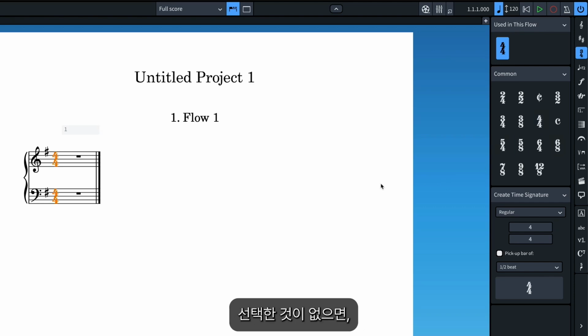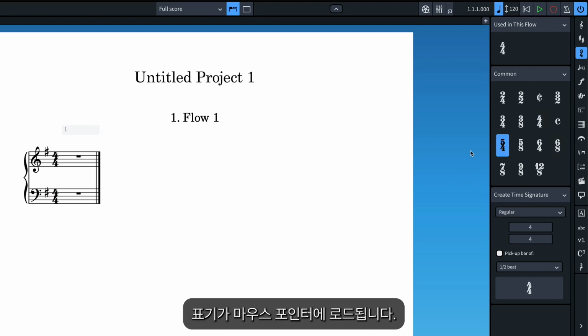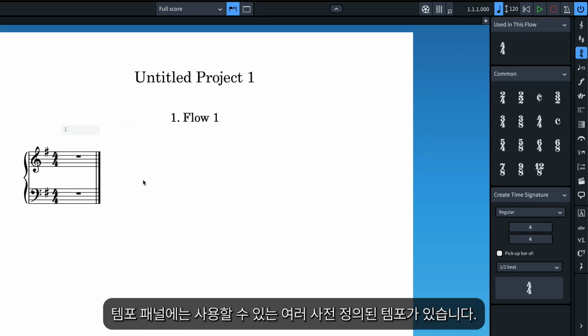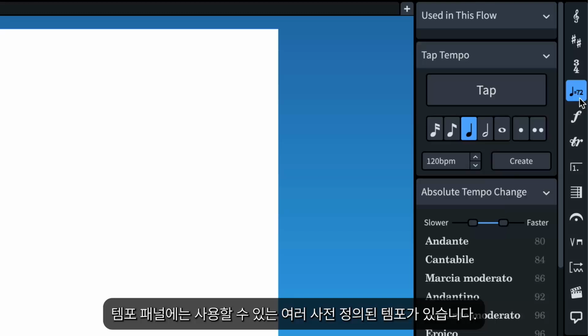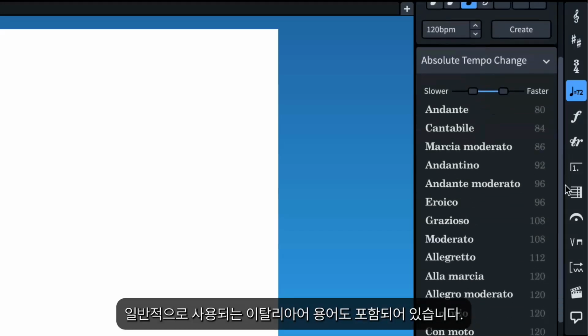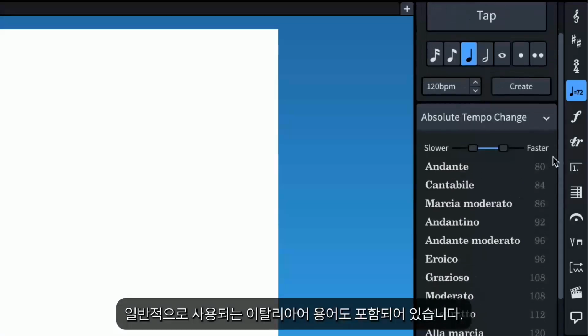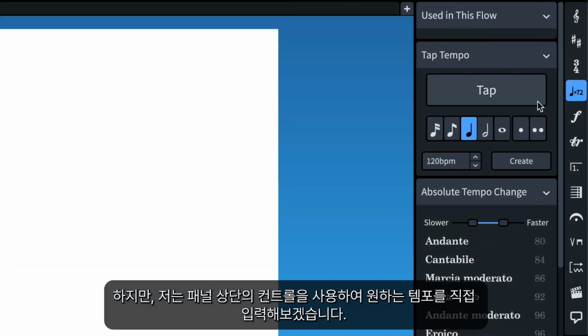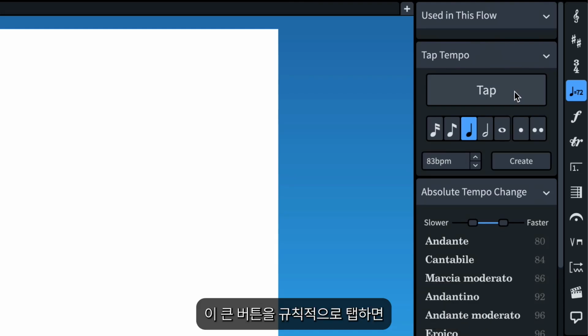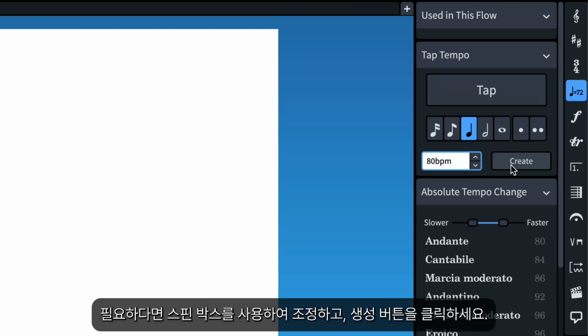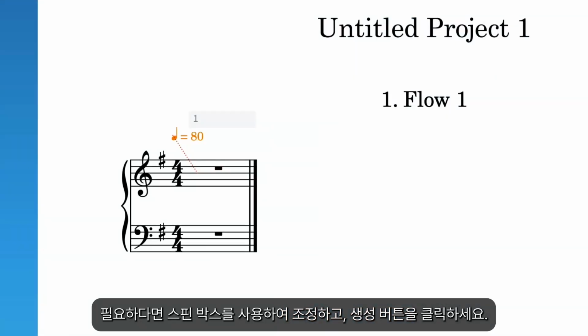If you don't have anything selected, then the notation is loaded onto your mouse pointer, ready for you to click it into the score. The tempo panel has several predefined tempos for you to use, with the commonly seen Italian terms associated with them included. However, I'm going to use the controls at the top of the panel to tap out the tempo I would like. Simply tap this big button at regular intervals, and Dorico will calculate the tempo for you. Use the spin box to tweak it if necessary, and click Create.